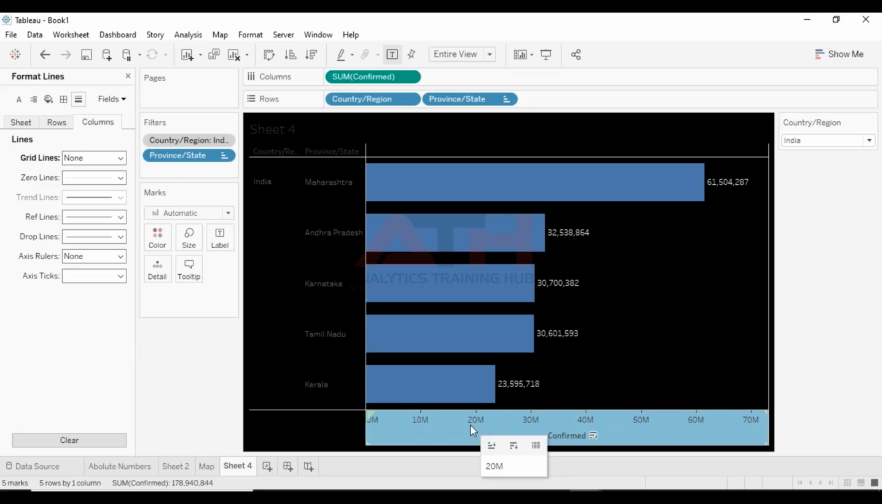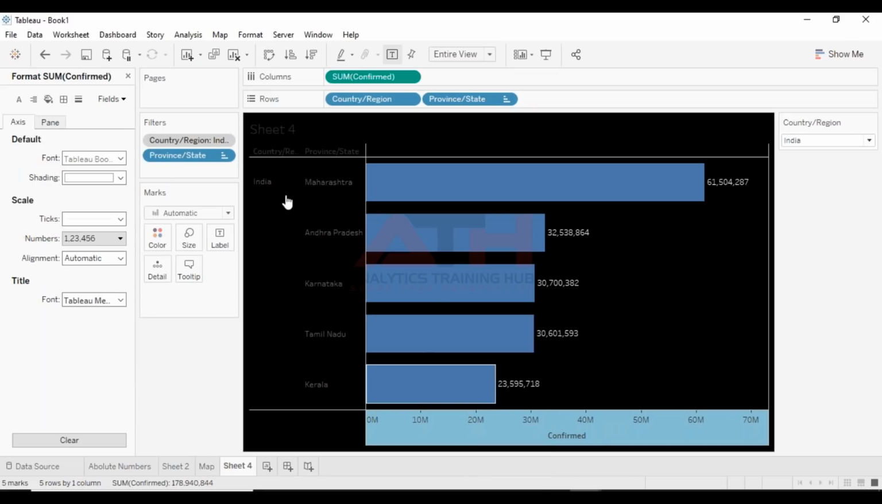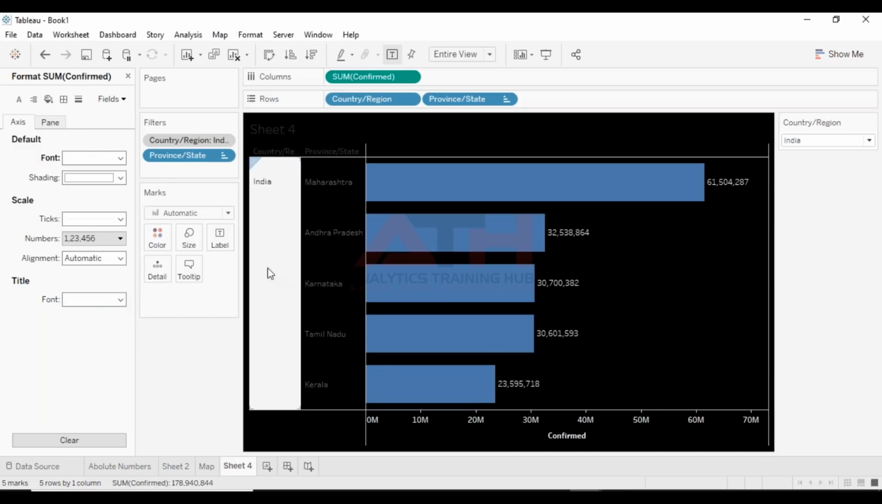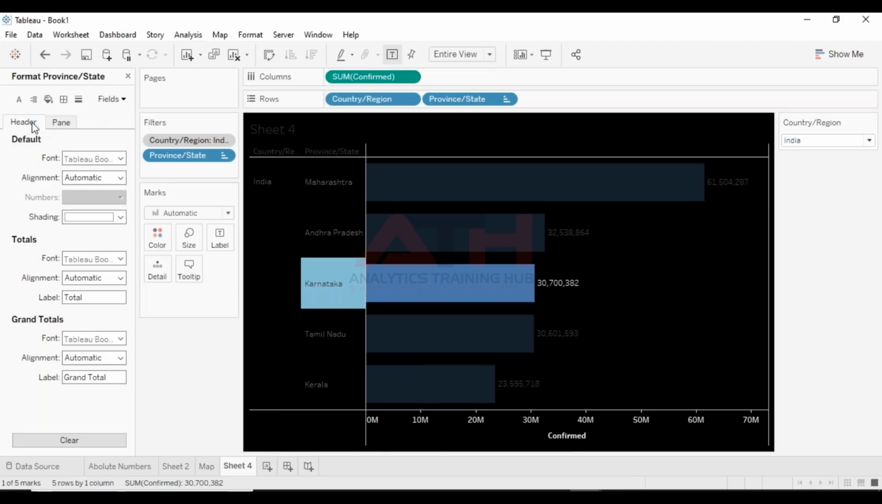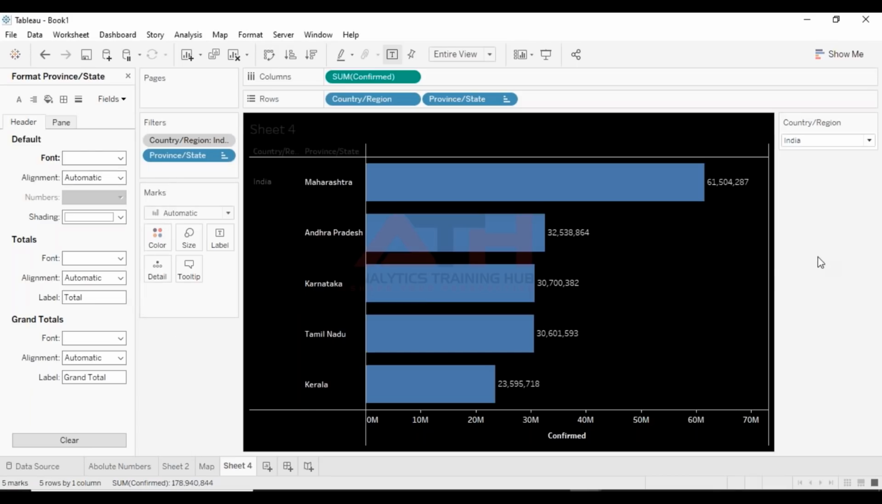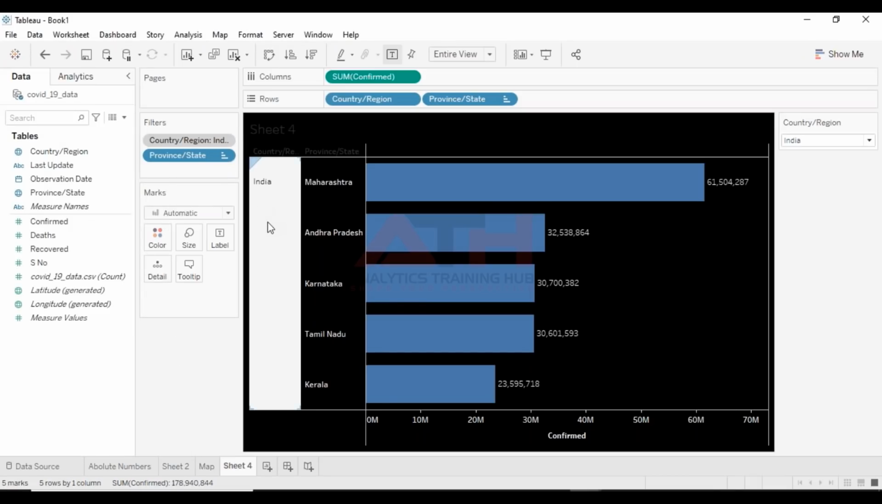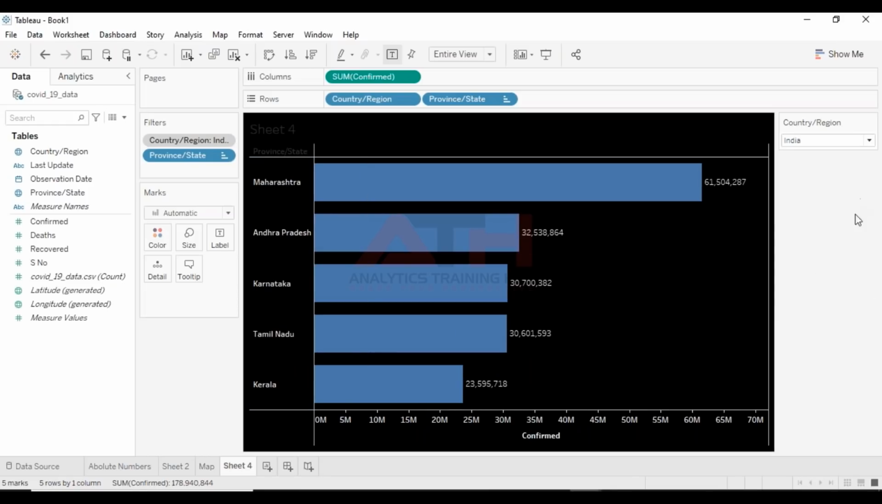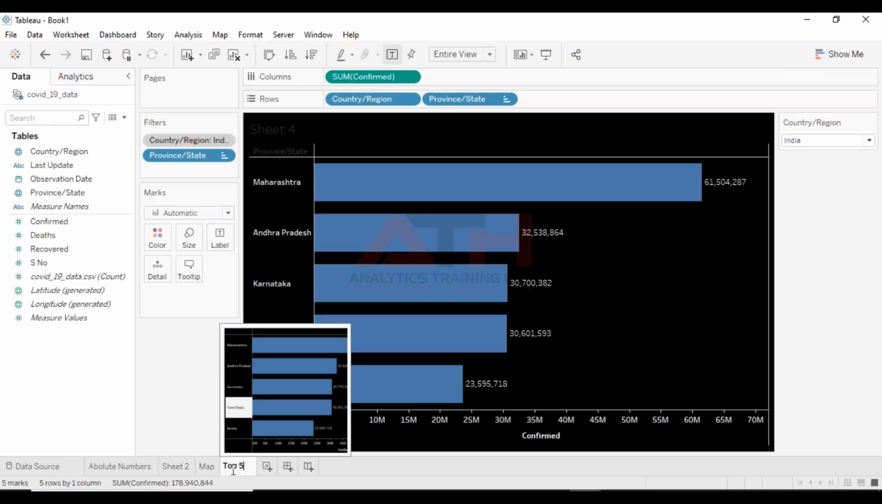Again, I need to change the axis colors here. So just right click, format, axis to white, then bold. Similar to this, we'll do it here as well. Format, header, white, bold. We are good. And I don't need this particular India here, so I'll right click and remove this show header section. And now we have the visualization we wanted for the top 5 regions. And we'll quickly rename it as top 5.